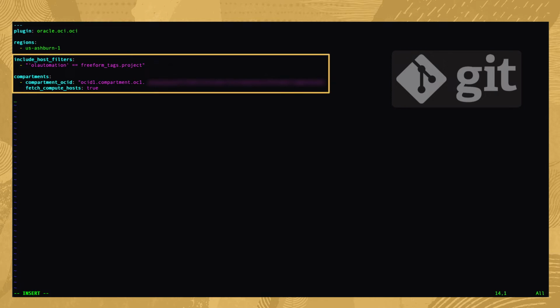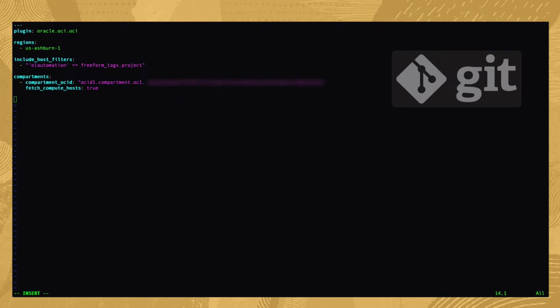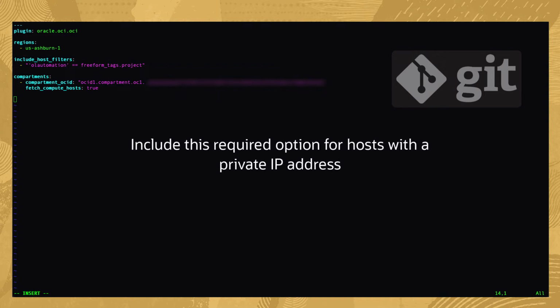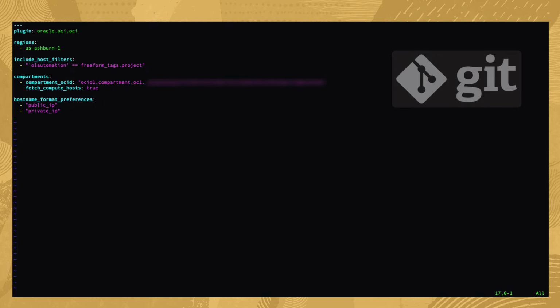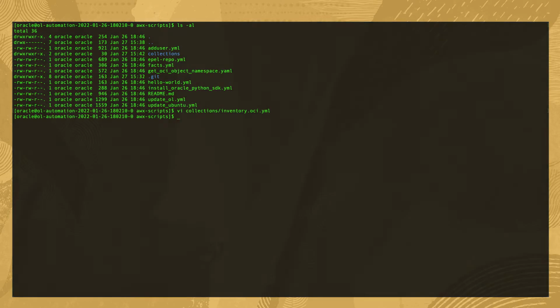Although these are all fun topics, we'll stick to discussing the plugin options for this video. Specifically, we'll use the highlighted options to filter the compartment and the project tags. Since the hosts we want to return are in a private network, we'll also include the hostname_format_preferences option. This option is required as only public IPs are returned by default. Review the options and save the file. Then use Git to push the changes to your repository.